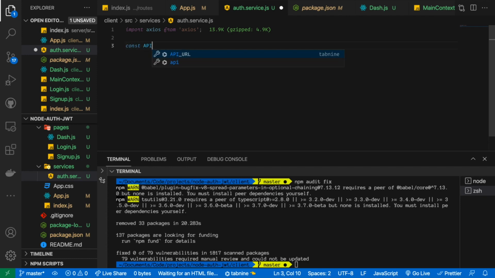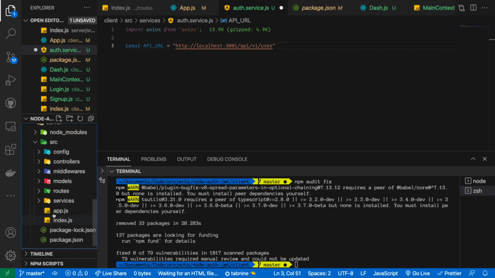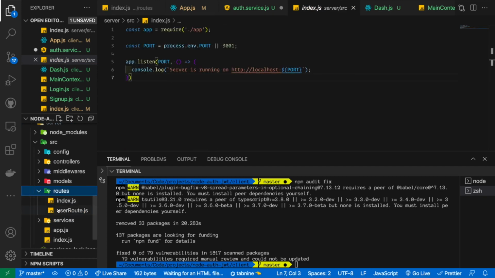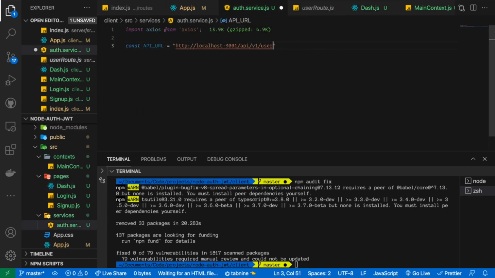Next, we want to create an API URL. Now, of course, you could create a .env file where you store your production API URL, but for this case, we're just going to go with localhost 3001 API v1/user. Is that what we called it, right? Don't want to be wrong. All right, let's go to routes and user routes. And yep, that's what we called it. Great. Finally, not wrong.